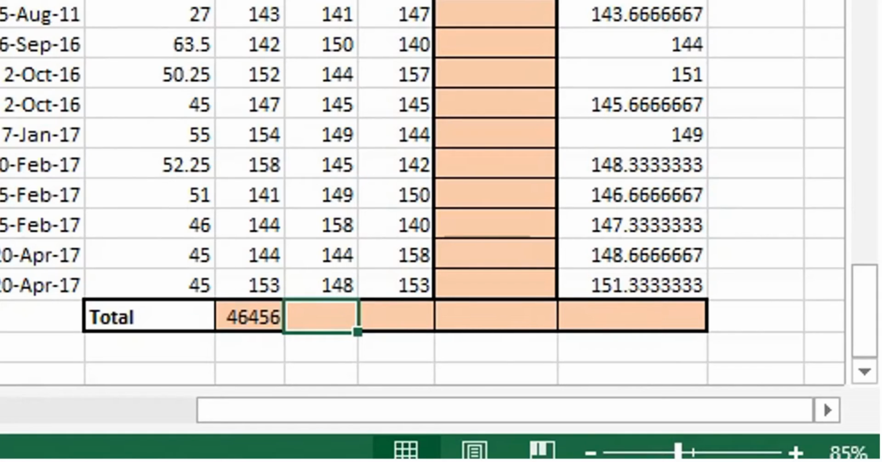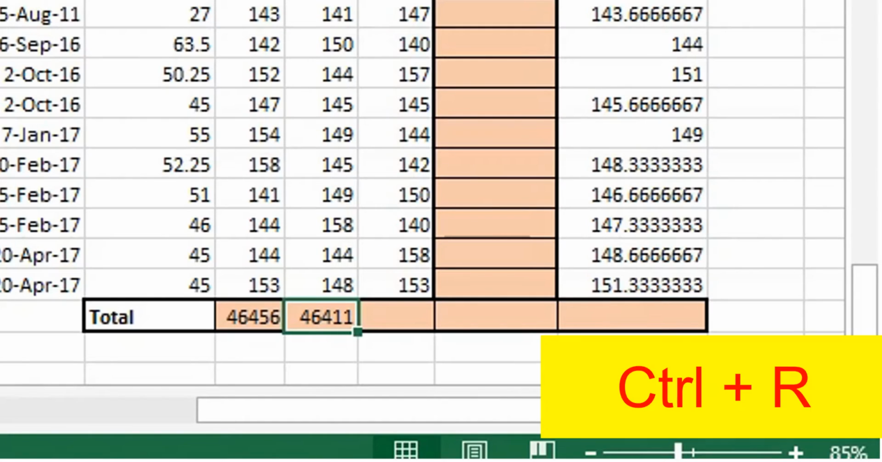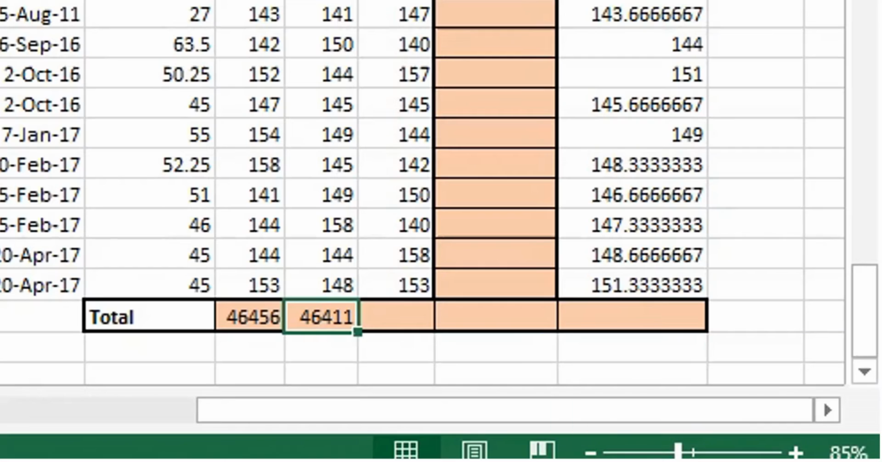So what's the next option we can use to do things in a quicker way? It's going to be Control R. Control R is fill right, which fills the right cell using the left formula. What is the next quicker option to achieve this? It's going to be autosum.